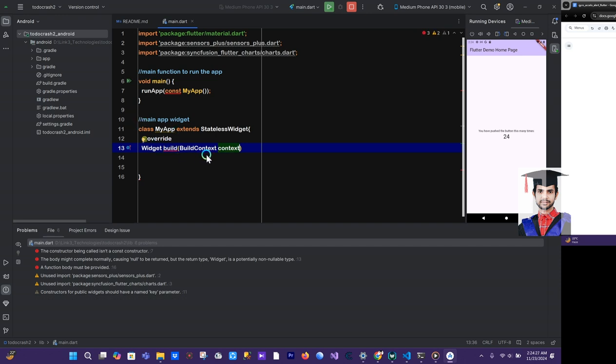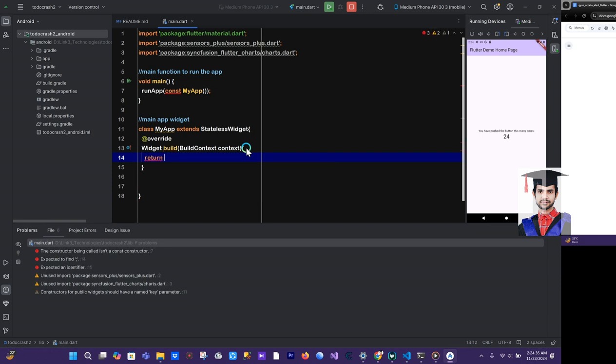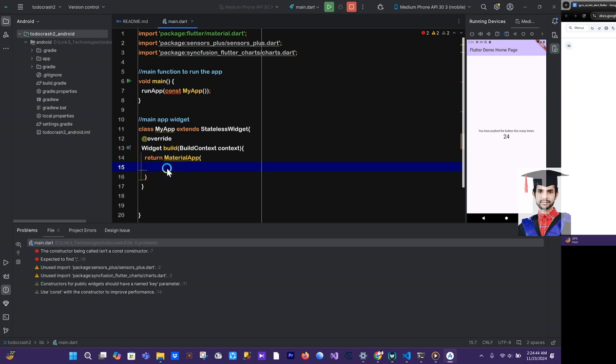So we have context, build context, and now we want to return material app. Okay, material app, and we're going to implement. What we're going to do is set the title of our application here. So you want title, and we want to use something on a single quote.